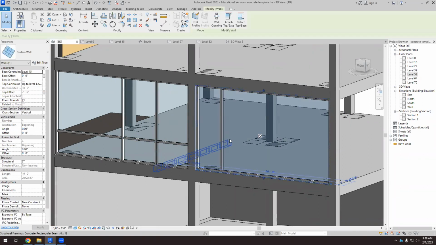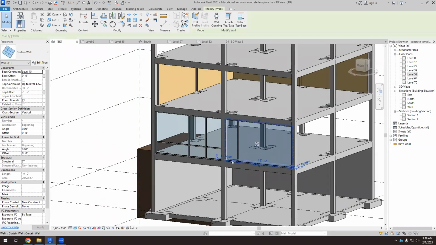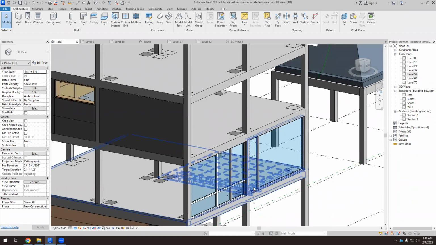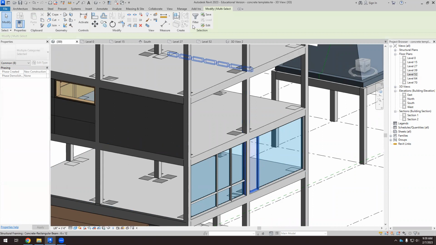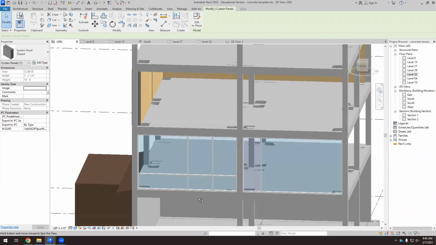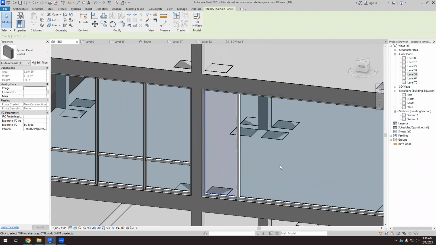we can select the curtain wall itself, or we can select the mullion, or we can select the material itself. Okay, so if I do this, and if I filter, you see that we have the curtain panel, we have the curtain wall grid, and the curtain wall mullions. Okay, so I need to select the curtain wall panel. In the curtain wall panel, I have selected the panel, I have selected the glass.